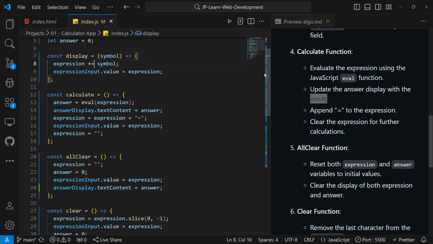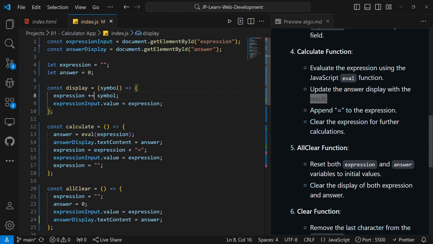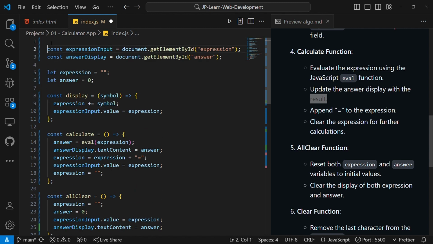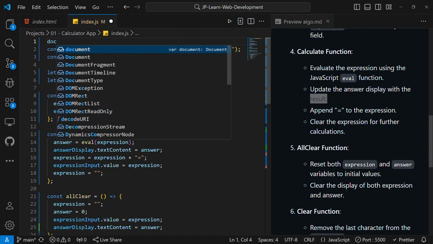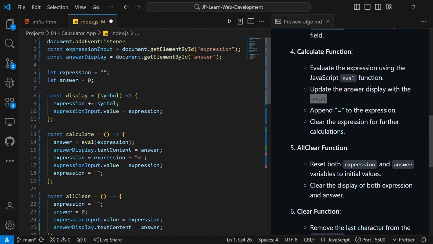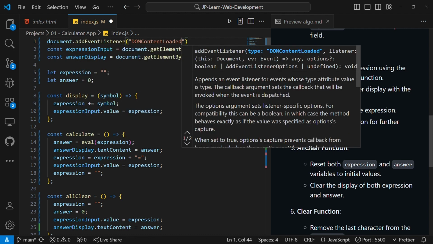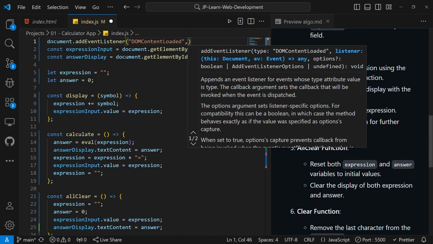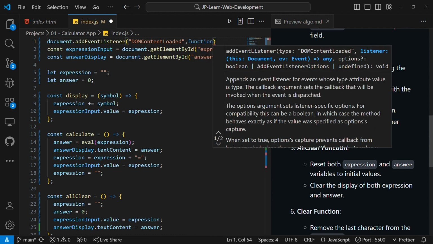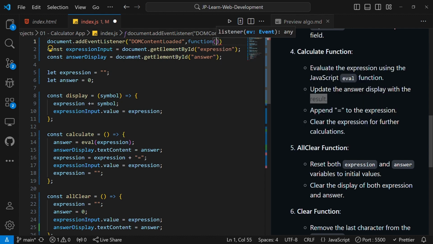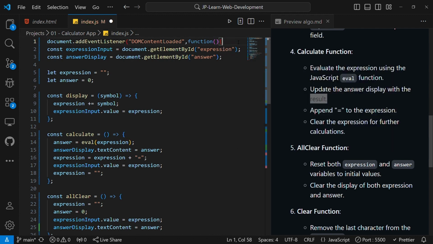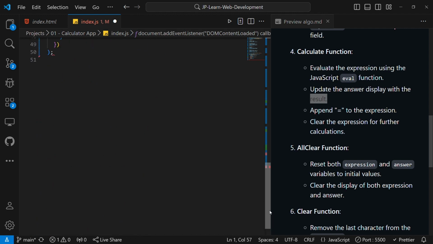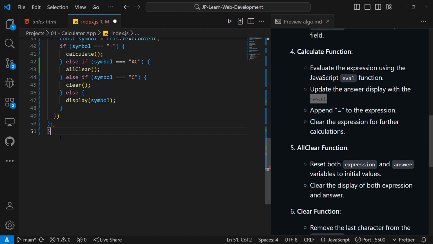Also, you can add an event listener at the top here. You can say something like document.addEventListener. You can listen for an event called DOMContentLoaded. It's already there. So in this event, you can call this function like that. All this will now be a function. You can just close it here.